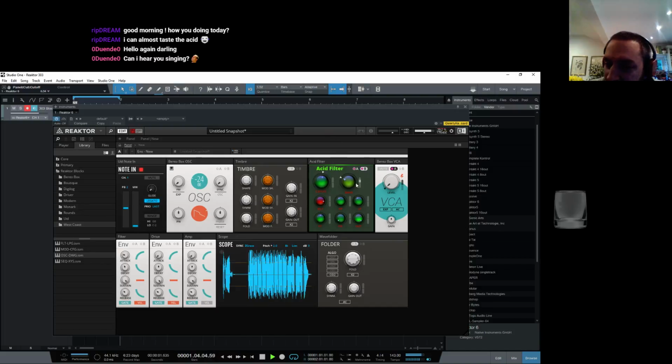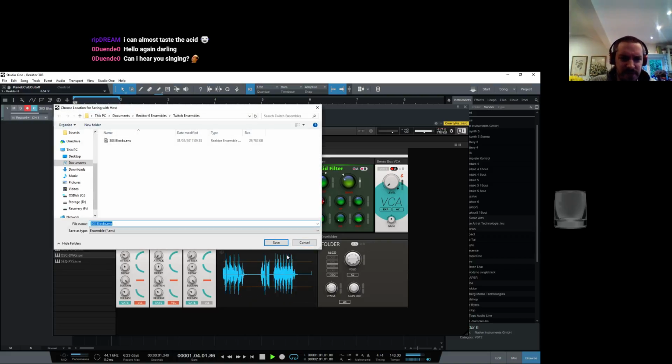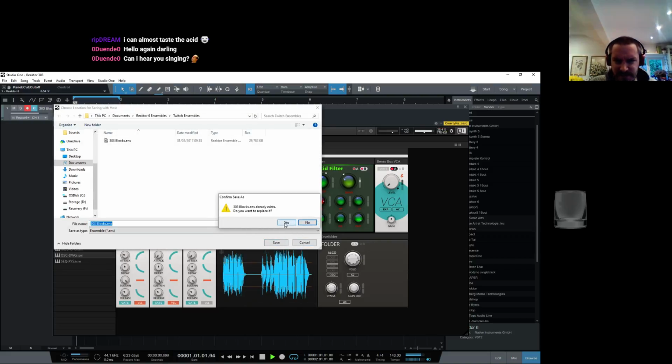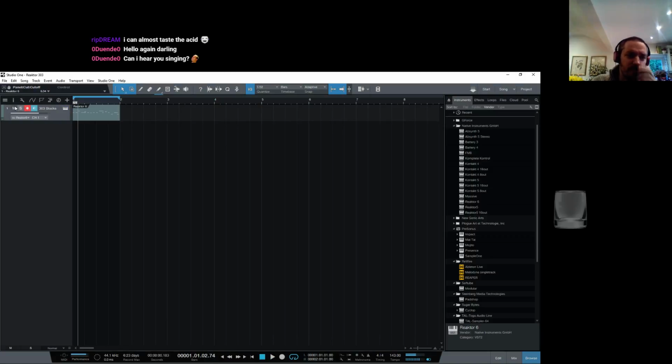So you can do all sorts of things to your sounds. You don't need to be stuck with the classic 303 sounding blocks, but you can't really simulate the envelopes correctly. Stuff like that. So let's save that. Yes. And I'll stop running that and mute it out.